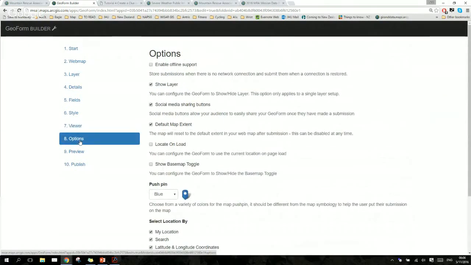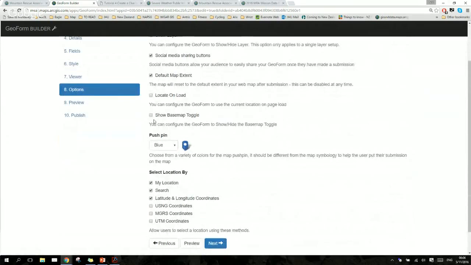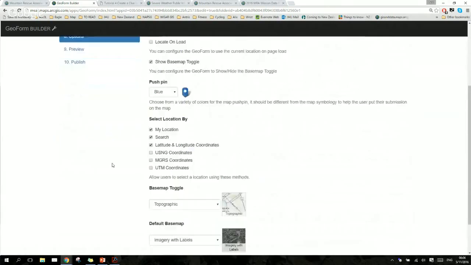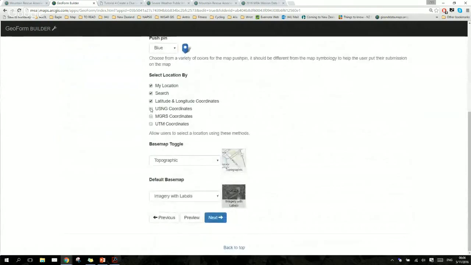There's various different options here. The ones I wanted you to focus on for this is you might want to enable a base map so they can turn imagery on and off, and maybe give them some different sources of coordinates. I know a lot of us use UTMs, and I'll add US National Grid as well.